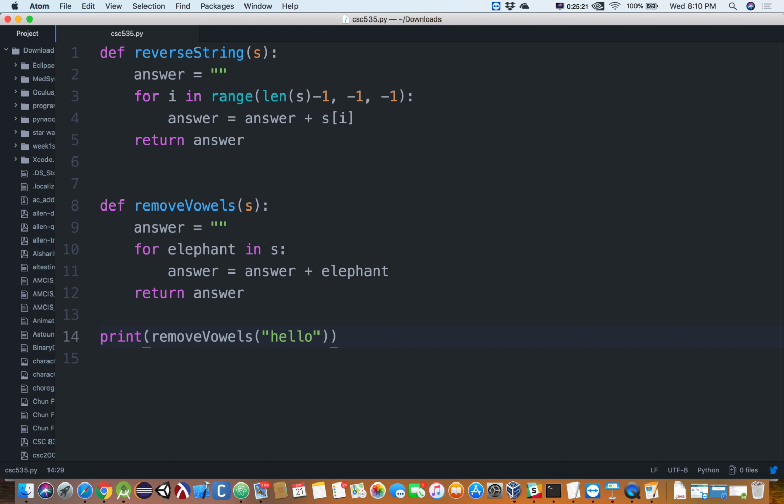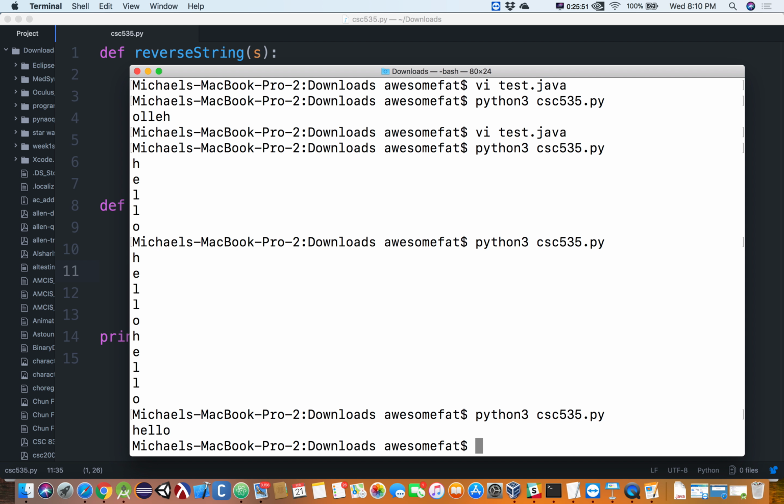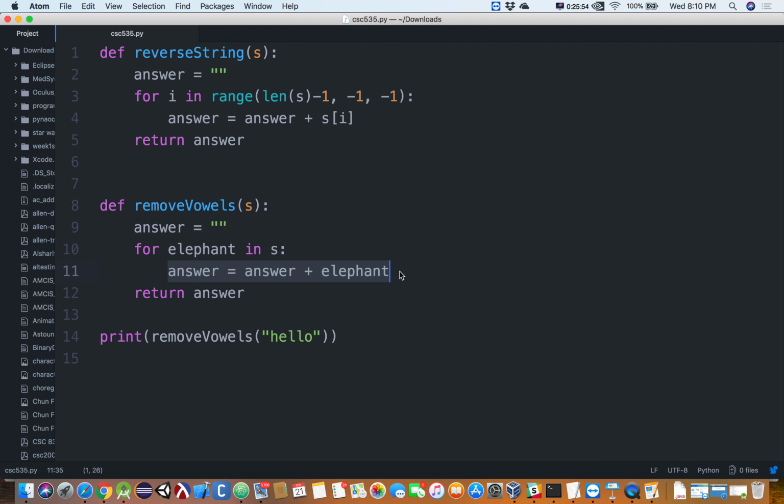So right now, remove vowels of hello is going to create a brand new answer, the empty string. It's going to go through every character in S, and concatenate that onto answer. It's not paying attention to whether it's a vowel or not. It's just keeping everything. So this effectively is making a copy of S, and then returning that copy. So this is going to print out hello. I didn't change it at all. Here's my hello.